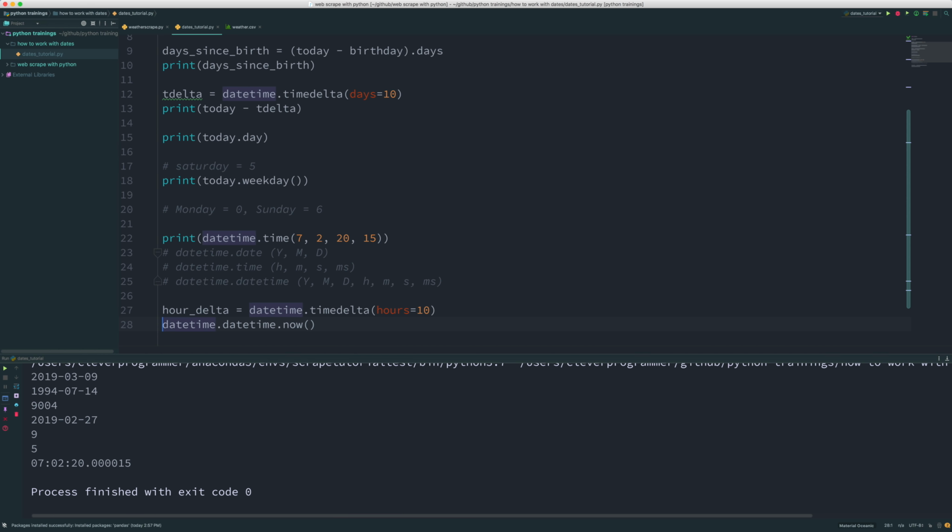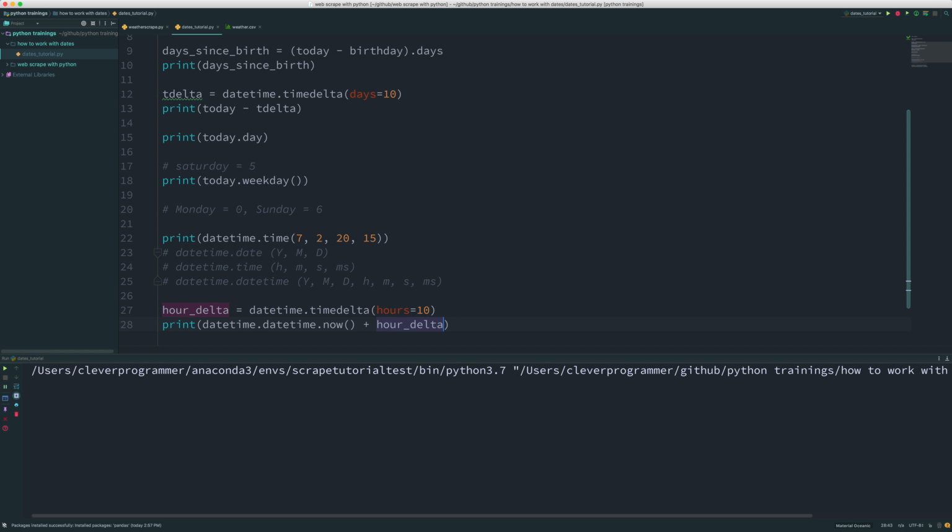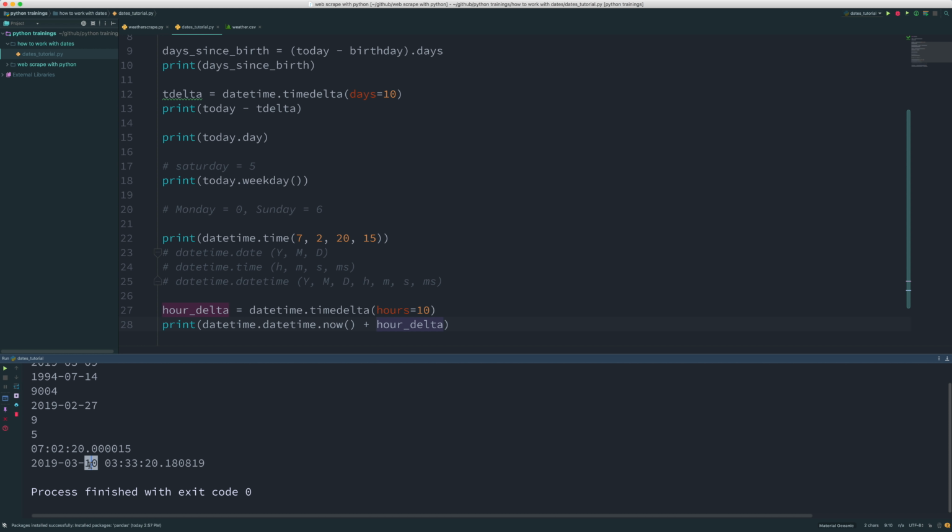So if I add 10 hours to right now, for example, I'll do datetime.datetime.now. First of all, let's print that out. So I'll do print and run it. It's telling you that it's essentially 6 p.m., in military time the 17th hour. Now, if I add the timedelta to this, with hour delta, and I run this, you'll see it says March 10th, which is the next day. It makes sense, right? It's 3 a.m. the next day. So you can also use timedelta just like that.